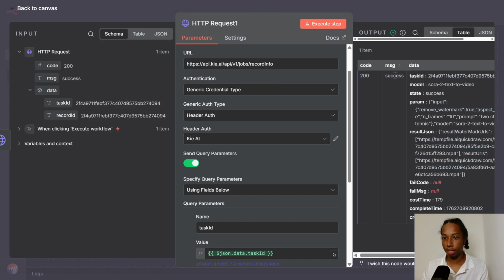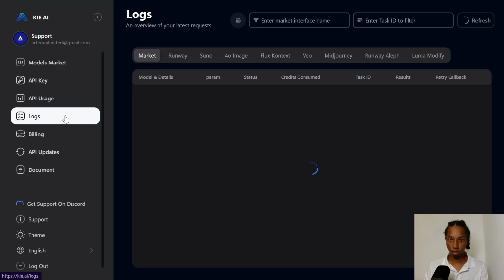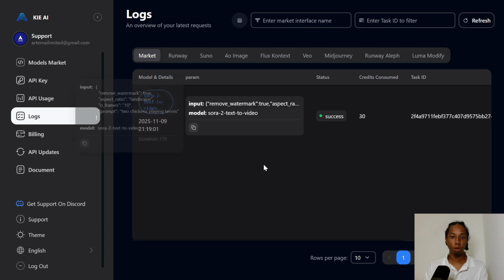Okay, so you can see here that it says success, so that we know that it's been completed. But if it says generating, I'm just gonna show you guys how you can check the status in Kie API. Okay, so we're back in Kie API here. You just want to go to logs, and yeah, you can see here that it says success, so that we know that it's run and it's been successful. It might say generating for you, you just have to wait for that to complete.